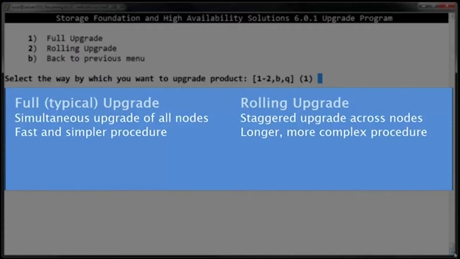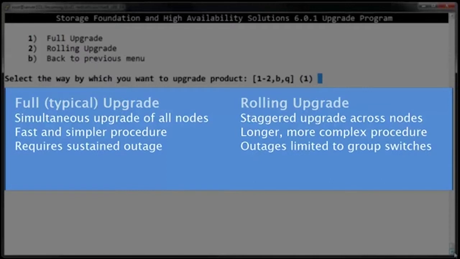The advantage of a rolling upgrade is that because it only upgrades one node at a time, it will actually switch your cluster service groups to, say, node B while node A is being upgraded. So a rolling upgrade takes longer and it adds some complexity, but it also minimizes the impact to production because the cluster groups are still running on another node while the current node is being updated.